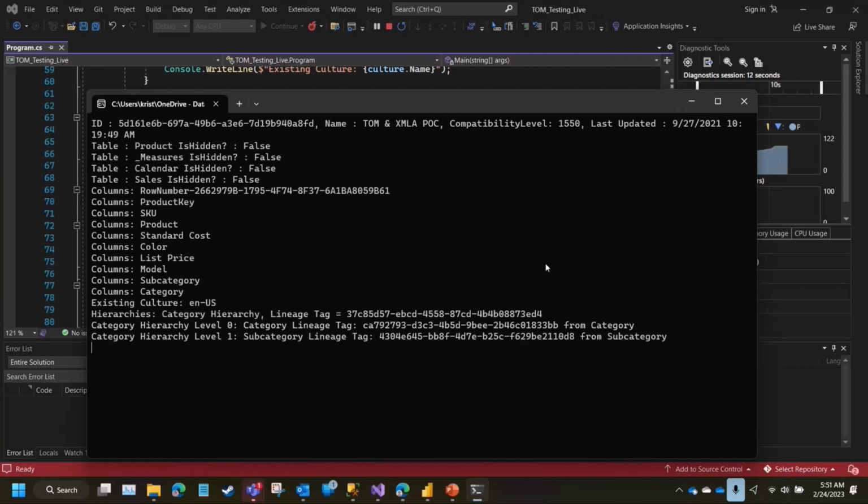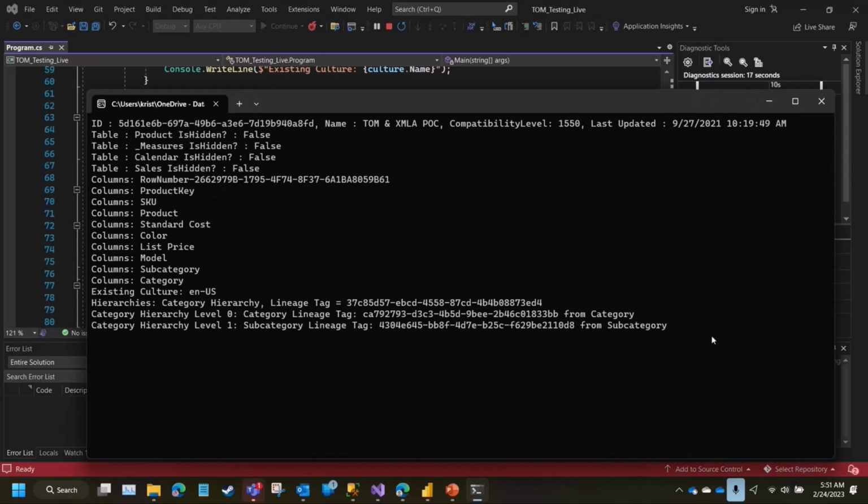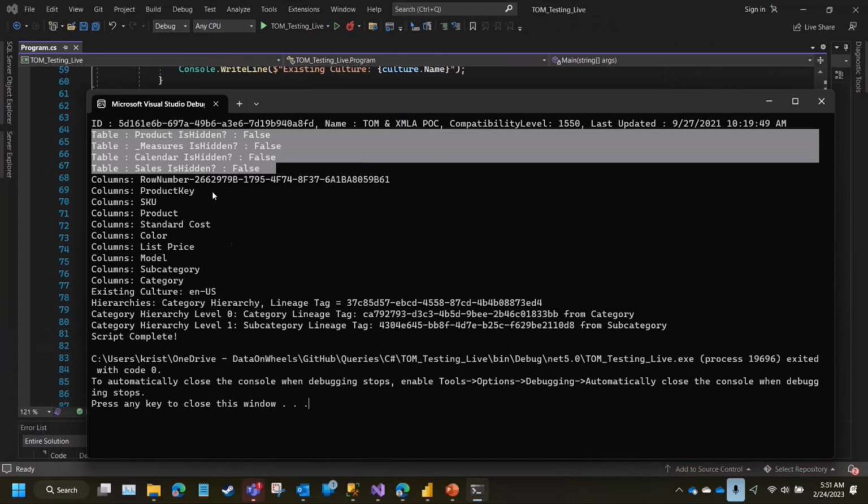Awesome. All right. So looking at this, you can see it ran pretty quick, as it should. There's only one data set in there. We've got a few tables in here. So I've got my product, measures, calendar, and sales. You'll notice that none of these are hidden. The reason for that is I actually have the auto calendar turned off in my report.